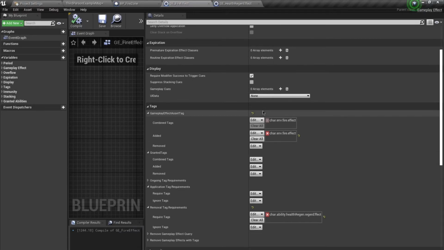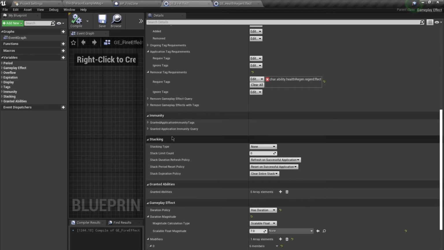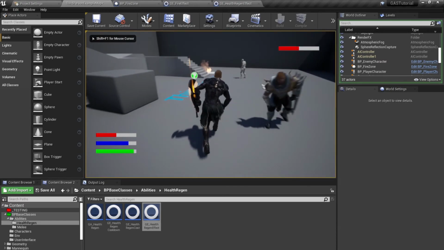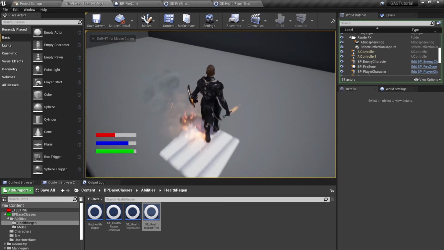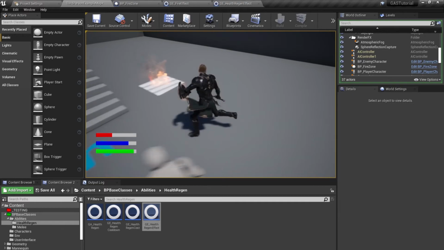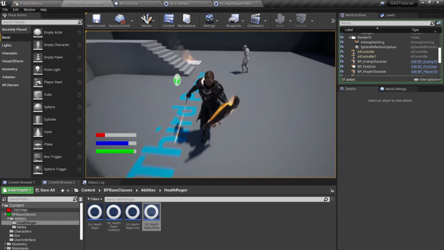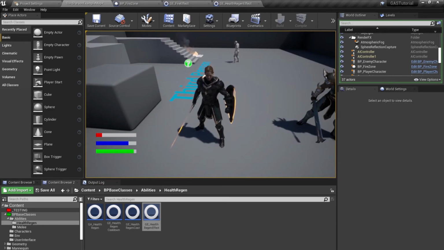So to prevent this, if you go over to the stacking category, change the stacking type to aggregated by target, because in this case we are the target. We are the one that this effect is applied upon, and we are not causing this. So we're going to say stack limit count to 1. This is applied only once, and now I hope this works. And if you overlap this multiple times, you see we have only one instance of this effect applied upon us. Okay, and our health is decreasing for 7 seconds.